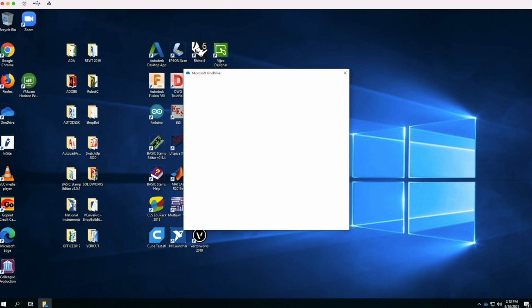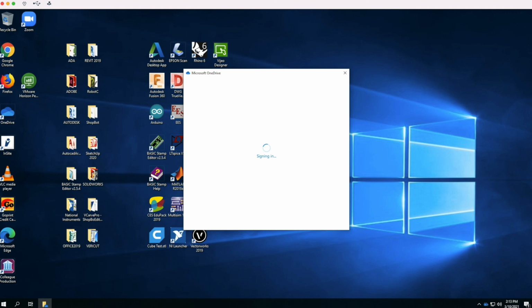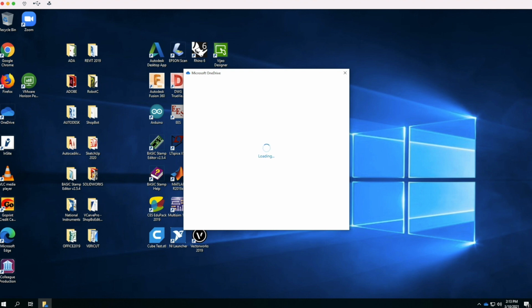The next thing it'll ask for is the password, so I'm going to need to put my password in here. I have mine stored in my password manager, so you have to bear with me for just a second. And there we go. I'm going to copy that and paste it right in here. It'll go ahead and sign me into OneDrive. The default location of that folder is just fine.